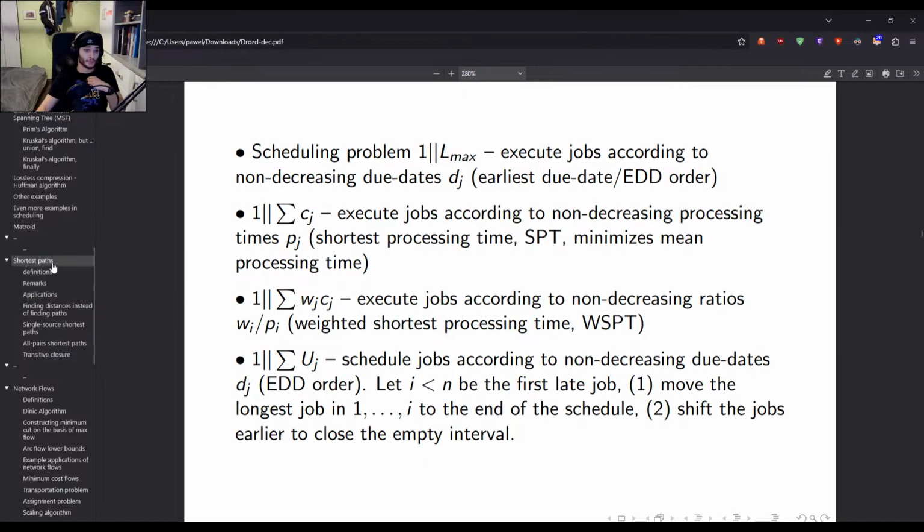Shortest paths. I am very familiar with, I think I am fairly familiar with shortest paths. This should not be that difficult for me. But, I don't know.